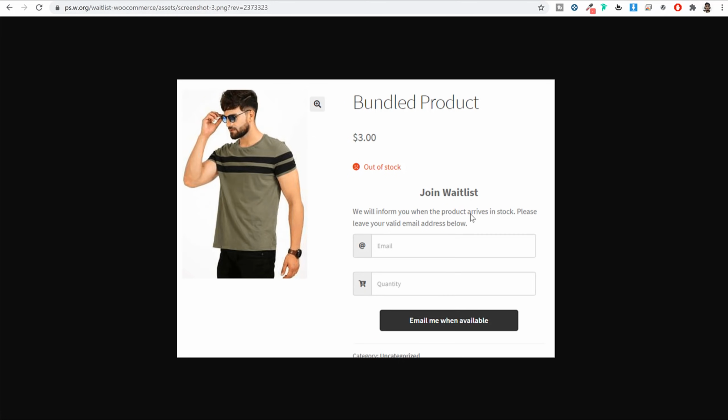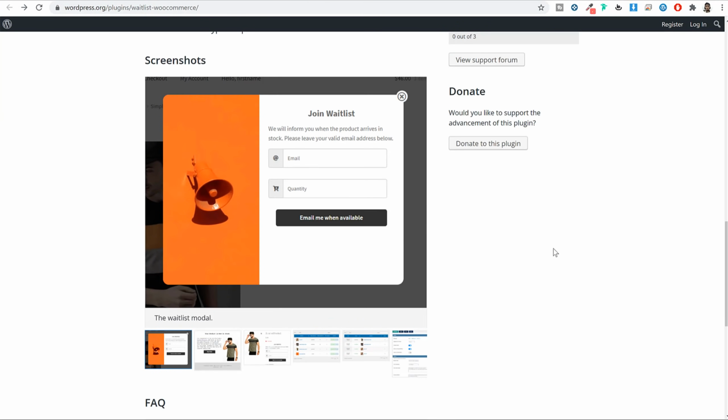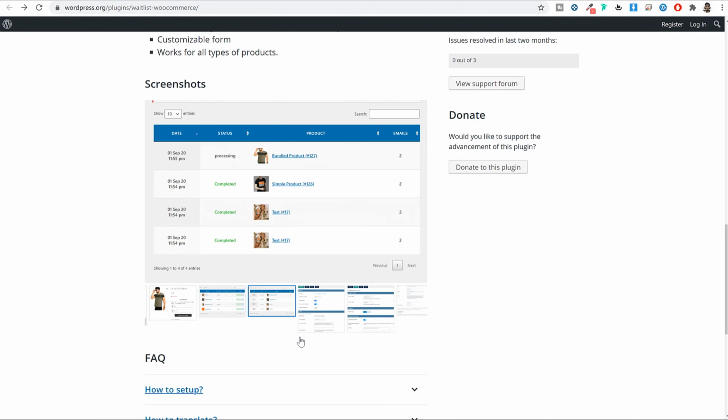Okay, this is a simple form over here. So your customer, if they are really interested in this product, they can enter their email address and they can enter the quantity they want, and they can click on email me when available. So they can click on that button. So whenever this product is back in stock, you can send notification, or automatic notification will be sent to your customer that this product is back in stock, and they can come to your website and make the purchase. So again, very important plugin.